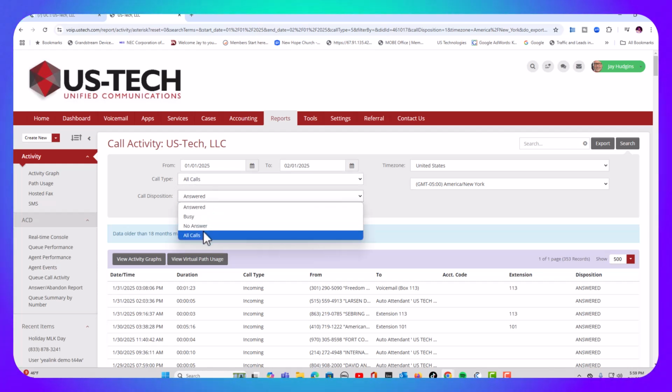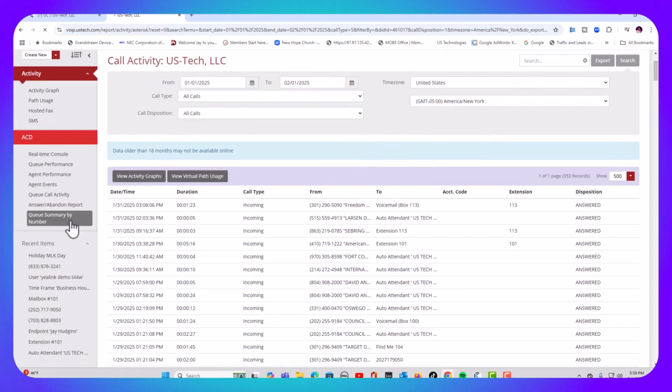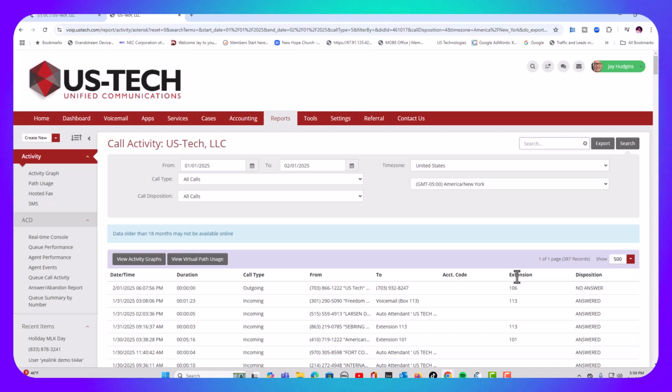or if it was busy, or all calls. And you can just click Search, and then that'll populate here. You can see all the inbound calls, date, time, duration, call type, from, to, the extension that answered the calls. Get a lot of information from there, and you can also export it as a CSV file.